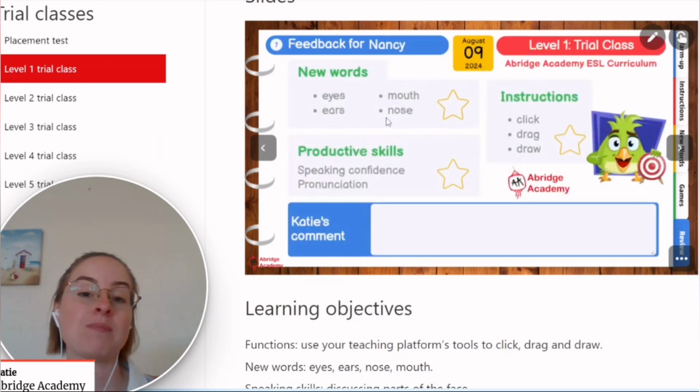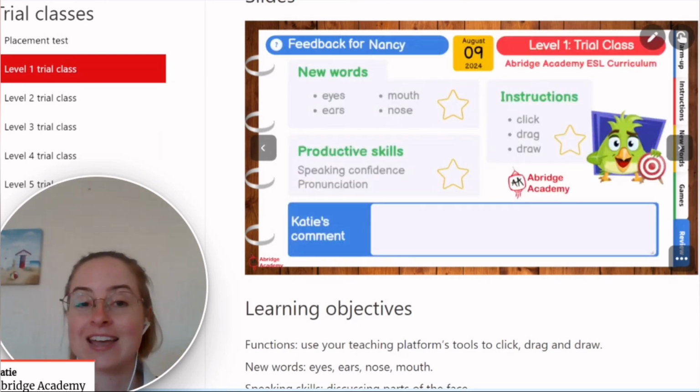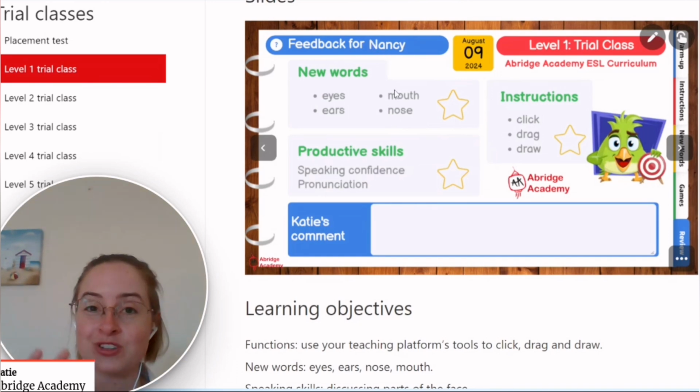And then we move to the feedback slide. The feedback slide, again, if you've taught some of the Abridge Academy lessons before, is very similar to what you'll find in the standard Abridge Academy curriculum lessons. So here we've got feedback for and then your student's name. That gets taken from the student's name that you inputted right at the beginning of the lesson. It shows you the dates, it gives a little bit of information about the class, and then it's a summary of the key things that they've learned.